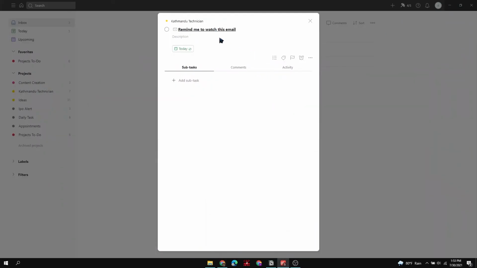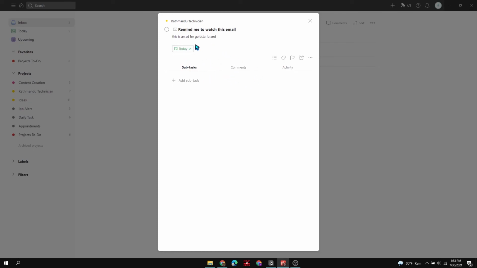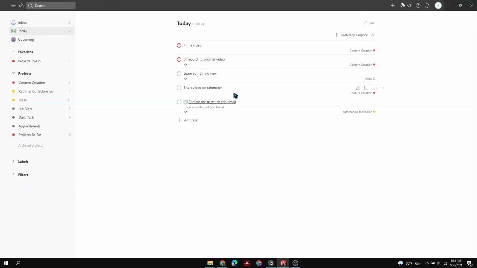Also, you can add a description, like this is an ad for Gold Star brand, something of what that email represents for you, and save it, and you will be reminded of that. And I set the reminder for every Friday, which I don't need, so I'm going to delete that. How I can delete this is by going over here, selecting delete task, and deleting that event. Yeah, it works every time, and I guess it's a very good section over here.